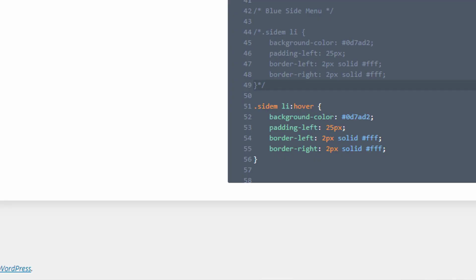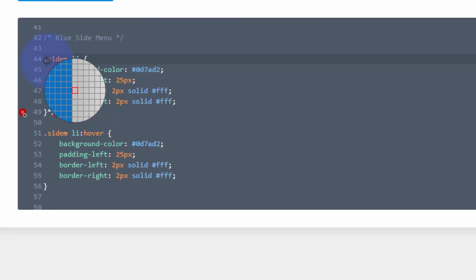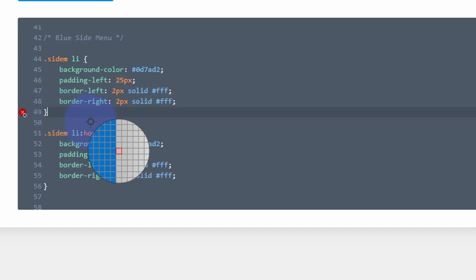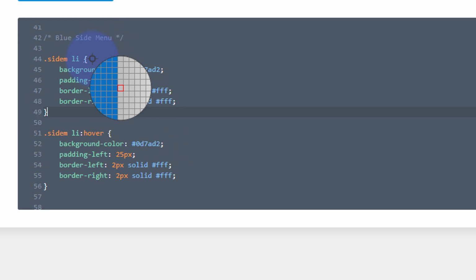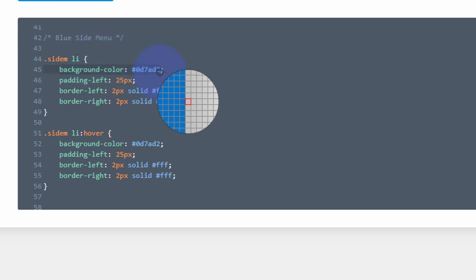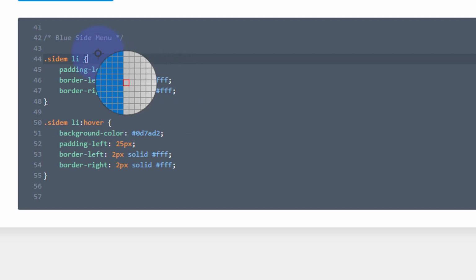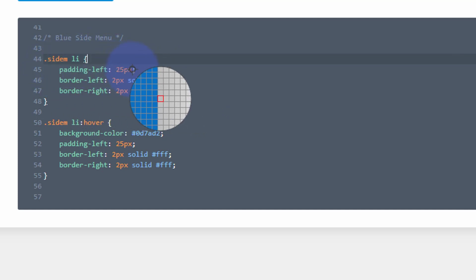So if we go back to our theme options, I'm going to take these comments away. Don't knock off your dot there or else it won't work. And don't knock off your closing curly brackets. Right, background color, we can take that away. Padding left, 25 pixels. That's the one I want to keep because I want it to be in that position.